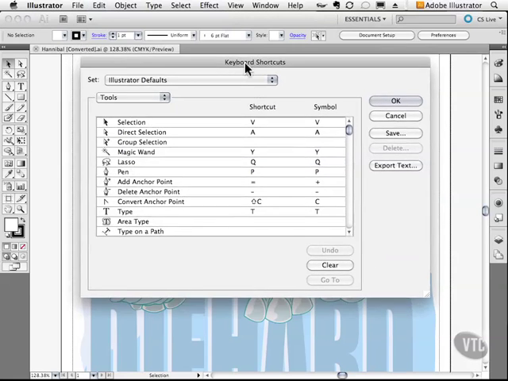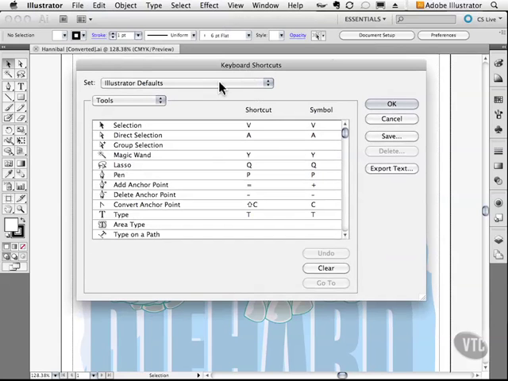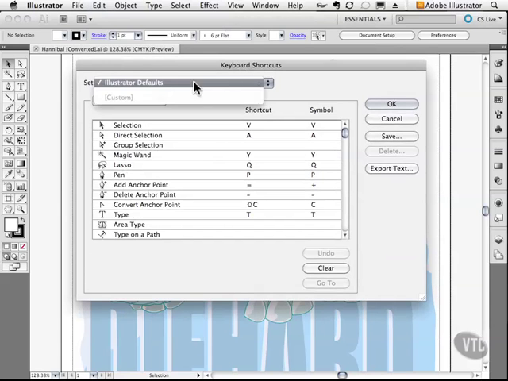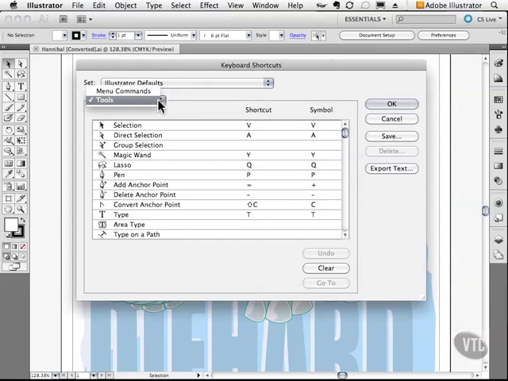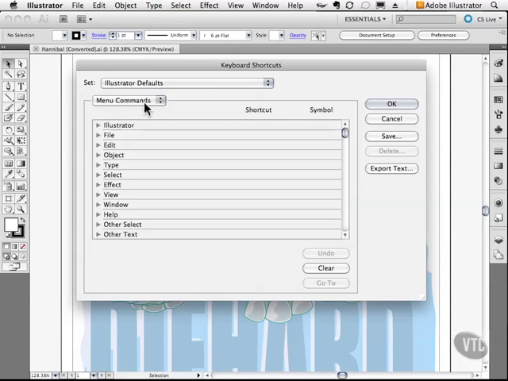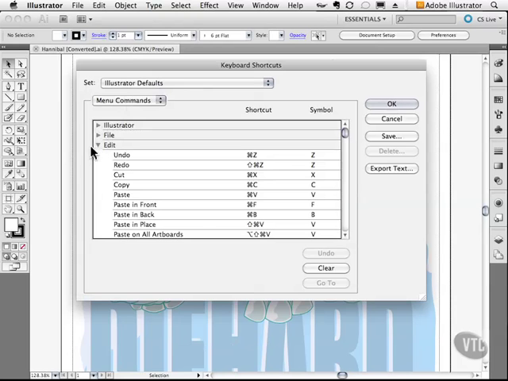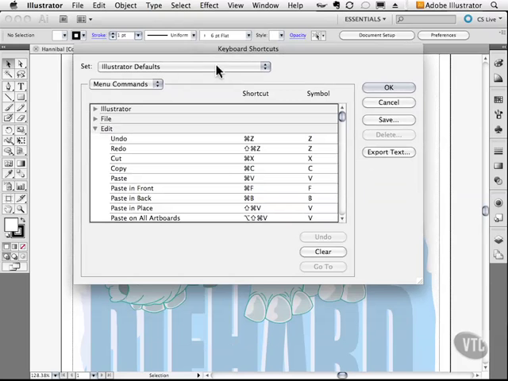So here is the keyboard shortcuts dialog box. And what we have here are sets. We also have the ability to change things like the tools or the menu commands. So as you can see, when we choose to edit the menu commands, we can scroll these open and we can find what we want to change. So if you're not happy with the Command or Control Z key for undo, you can change it. So let's talk about how to safely use this and how to fix things when things go completely awry.